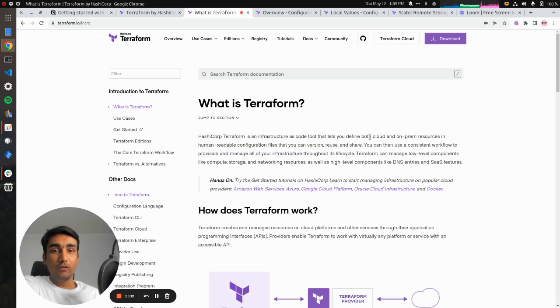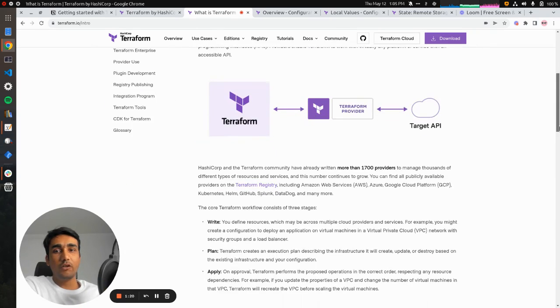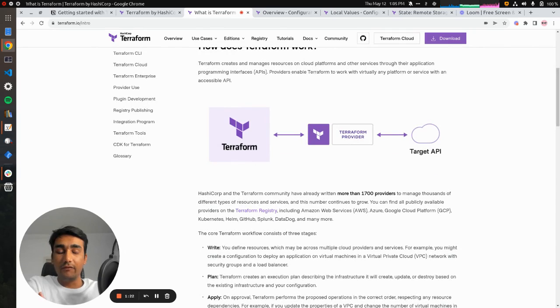So it's a tool, you can use it to provision cloud. Okay, makes sense. On-prem, sure. Human readable configuration files. So before we talk about the configuration file, I want to talk about the type of tool Terraform is. Terraform is what we call a declarative way to manage your infrastructure. So when you use Terraform, you don't say how to do something. You say what you want.